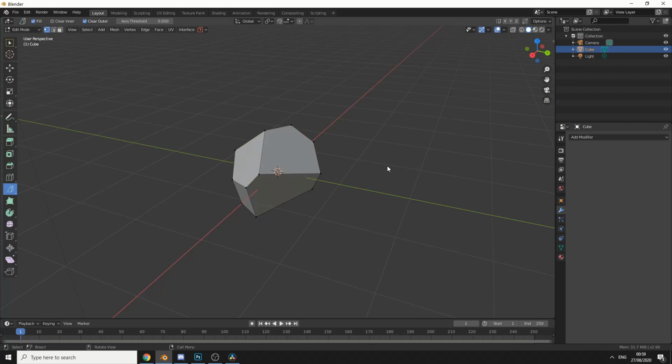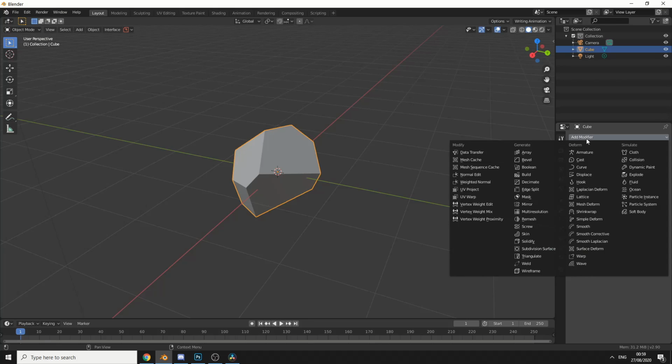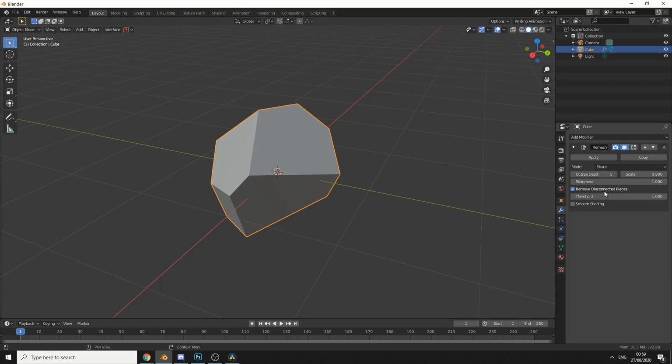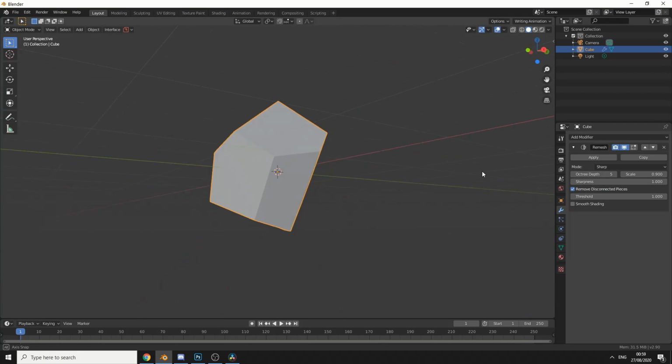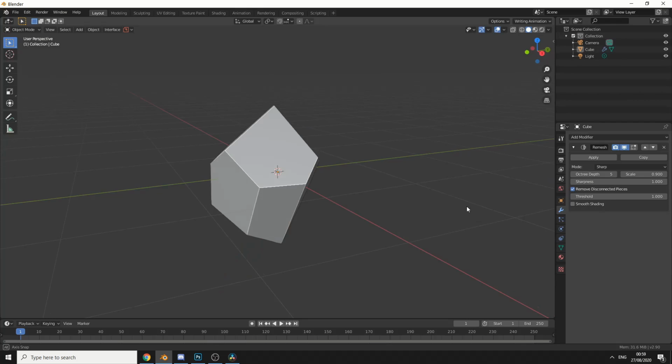One thing we can actually do is we can tab into object mode, and I'm going to add in a modifier, and I'll add in the remesh modifier. Now what I'll do here is I'll change it to sharp, and I'll just quickly put the depth up, and we get something like this. And let's just enable cavity so we can see what's going on.